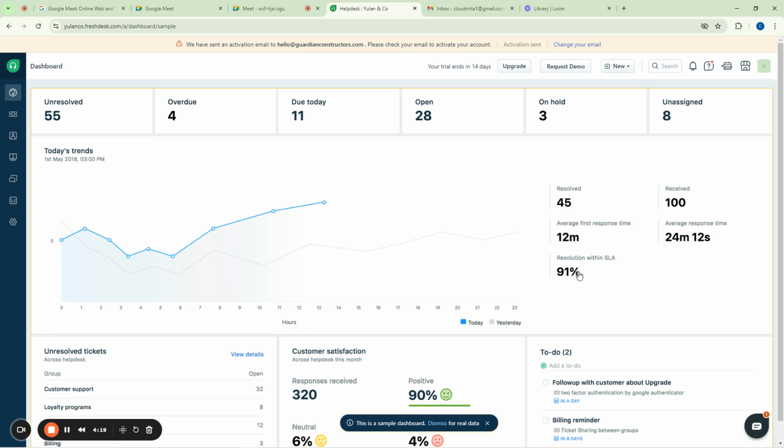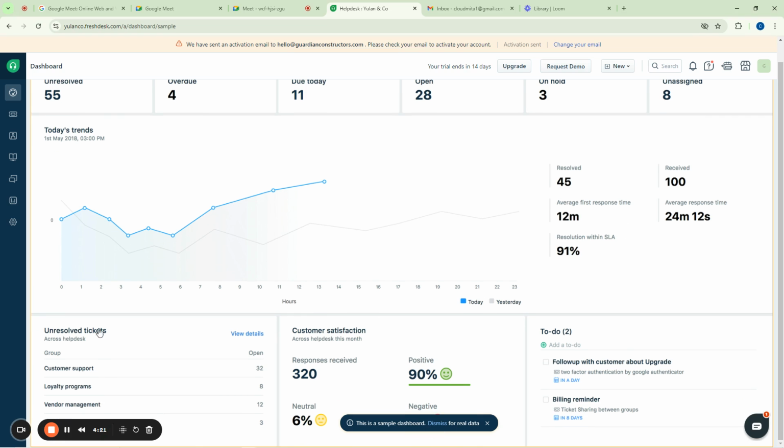In a good rating. And then at the bottom here as well, we have other things like unresolved tickets, customer satisfaction, and so on. Some of you might want to ask me, how do they measure this one? How do they know what to write here?